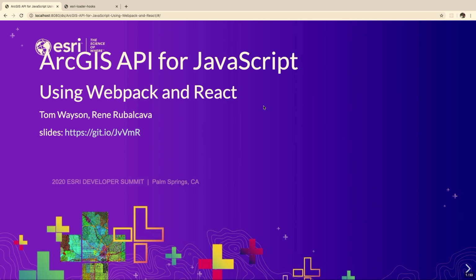And today we're going to talk about using the ArcGIS API for JavaScript in applications that are built with Webpack and React.